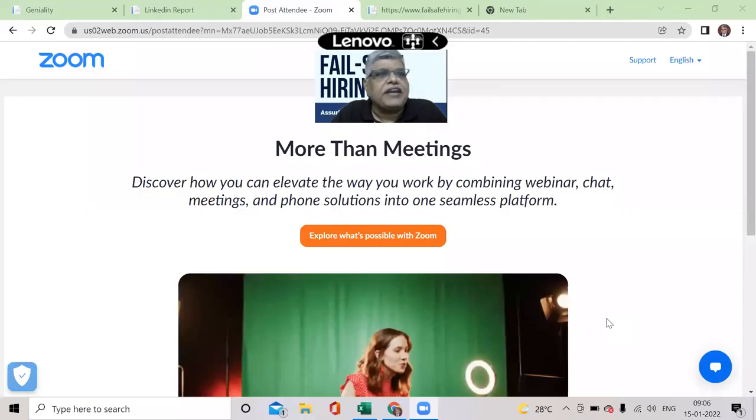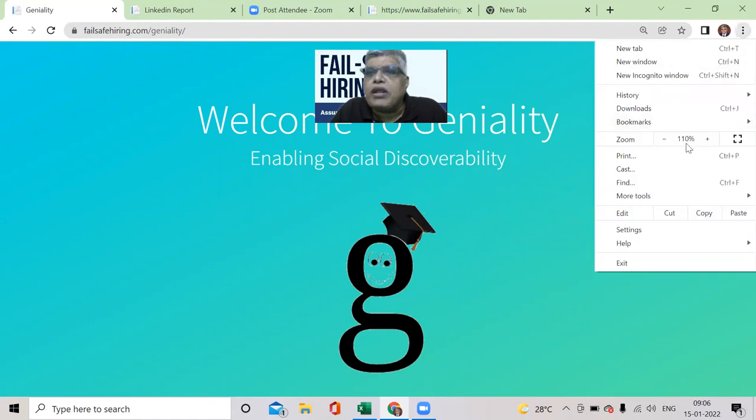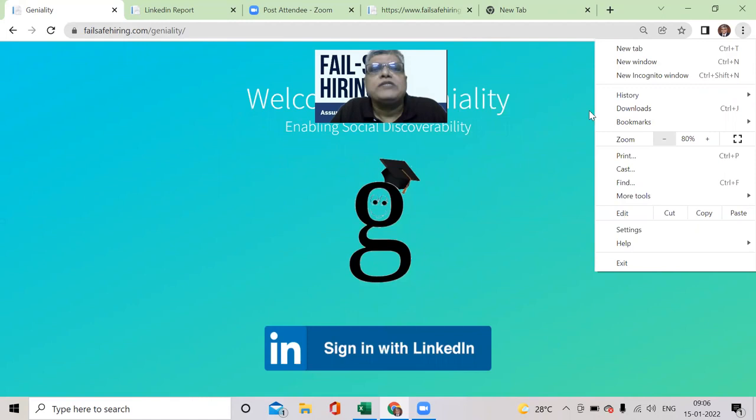Let me go ahead. This is the first screen that comes in once you type failsafehiring.com/geniality. A few people have said there's a static page and they don't know what to do. The solution is simple: all you have to do is reduce the zoom, and then the sign in with LinkedIn button pops up.